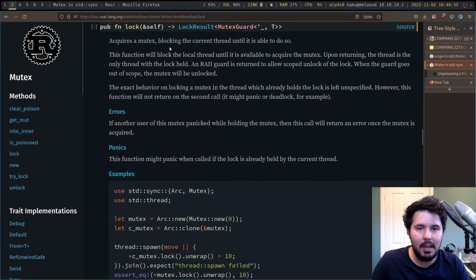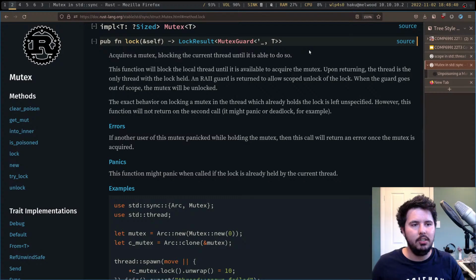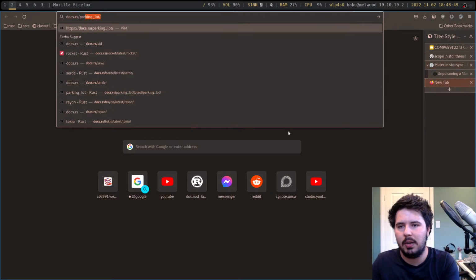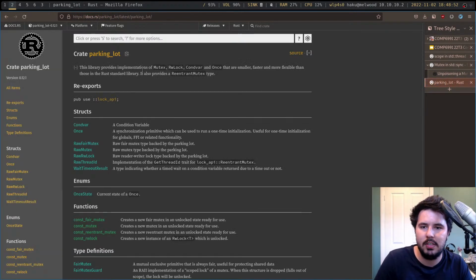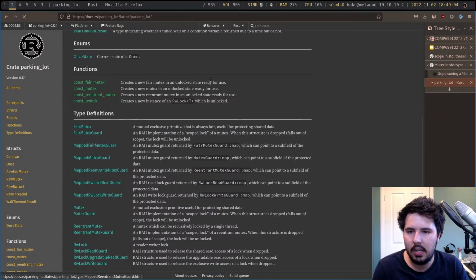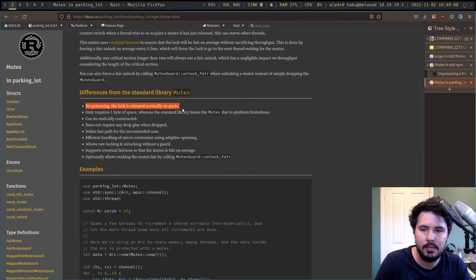Notably, the standard library didn't have to do this. This isn't a requirement for safety in general in Rust. It opens up more patterns for people to make more safe abstractions, but it also gets in the way quite a lot. And some other libraries, like Parking Lot, for example. Parking Lot is a library that provides implementations of Mutex, read-write lock, Condvar, and Once that are smaller, faster, and more flexible. In particular, one of the things they chose to do is their mutexes have no poisoning.